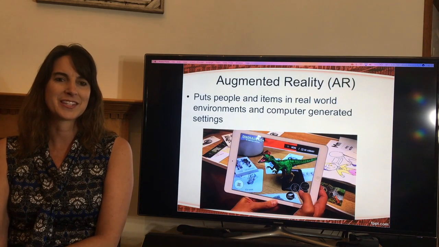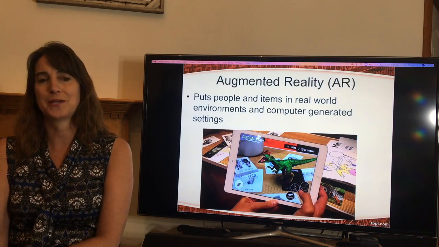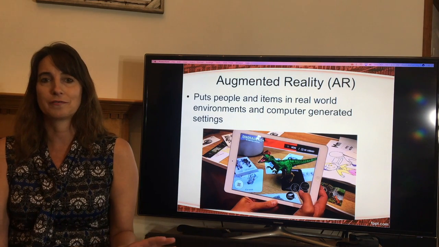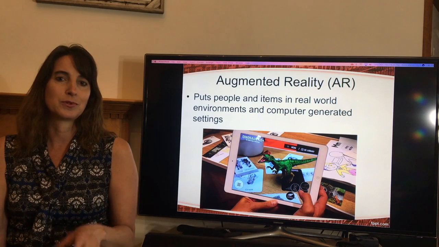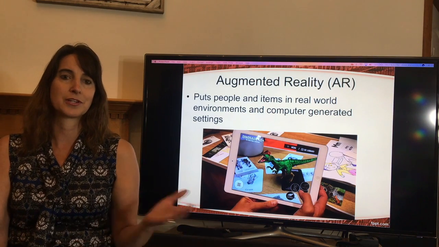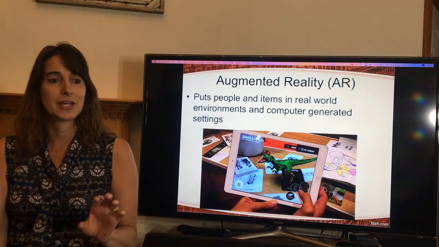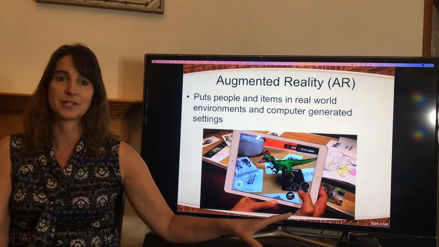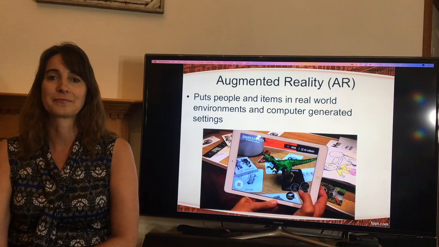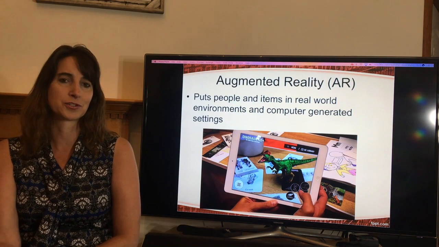Augmented reality, this is really neat. This is when they'll take people and put them in real world environments or computer generated settings. For example, in this picture we have a dinosaur sitting on a desk, or you could take yourself and put yourself into the middle of a crazy busy center city street. And that's a lot of fun. Businesses are using that.